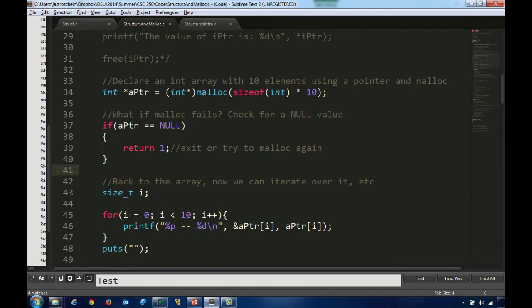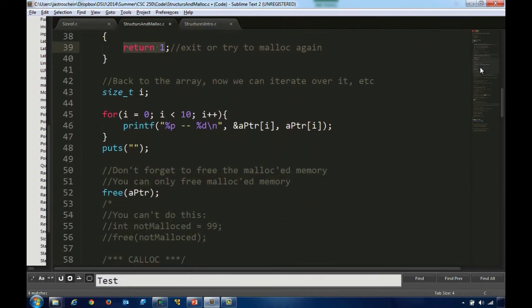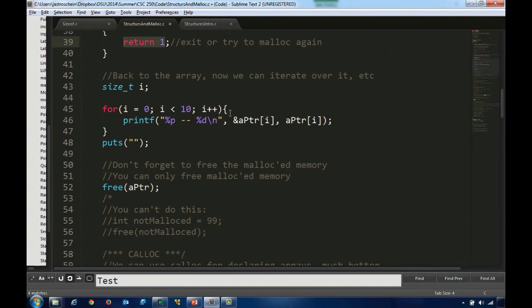So to just start over and get everybody back on the same page here, what we did was declare, using malloc, an integer array of 10 elements. I checked to make sure that our pointer variable does not contain a null value. If it does, in this case, I just exit the program. Okay, we're in main. If we return out of main, then we're done. The program is done. After we've declared that array, we can iterate over it like any other array.